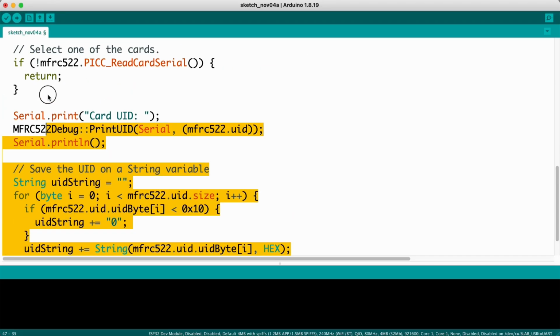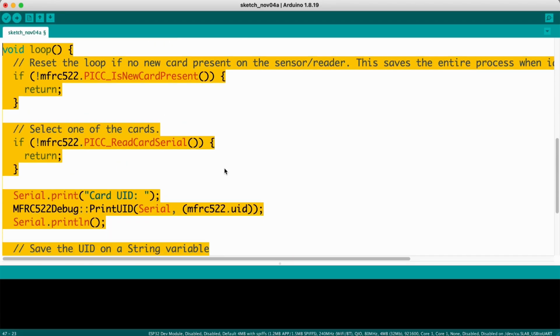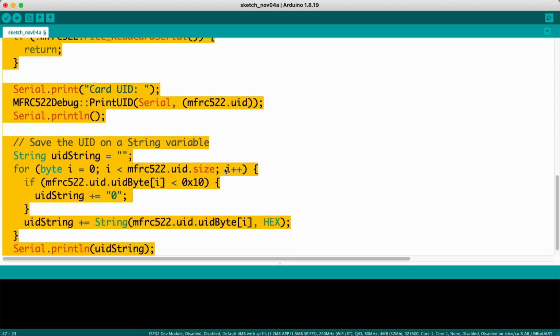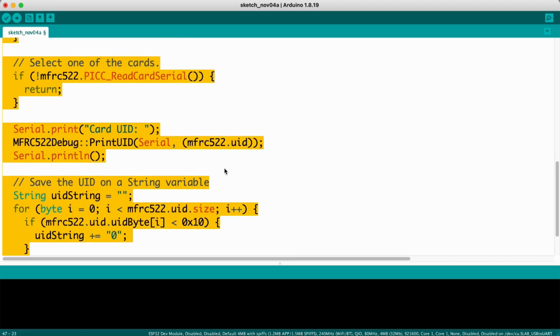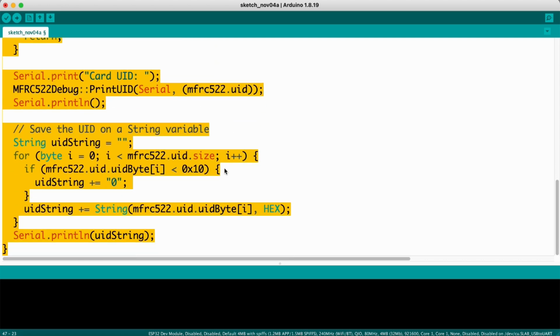In the main loop, we first check if a new card is near the reader using mfrc522.PICC_IsNewCardPresent. If no card is detected, the code simply returns and waits. When a card is detected, the line mfrc522.PICC_ReadCardSerial reads its serial number. Then, the UID, or unique identifier, is printed on the serial monitor using MFRC522Debug::PrintUID. This shows the UID in a clean, formatted way.